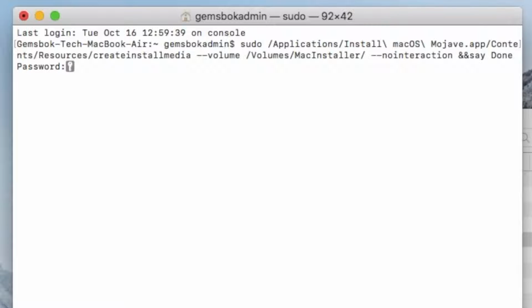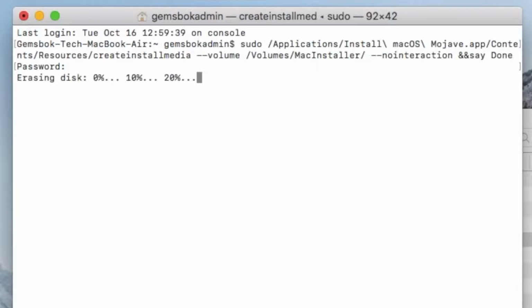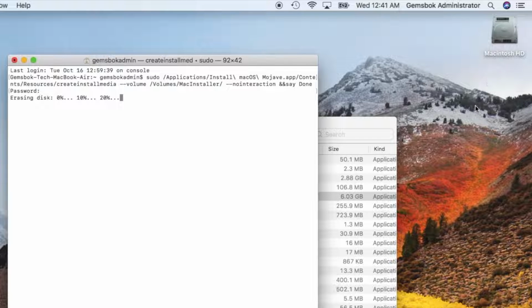I'll put in my password. If you don't know your password, you're going to get stuck here, so you need to know your password. Now it's going to erase that drive. So you'll see it disappeared off the desktop here. And it's going to rename it too. It's going to give it its own name. And it'll go through. So see here it's created its own name.